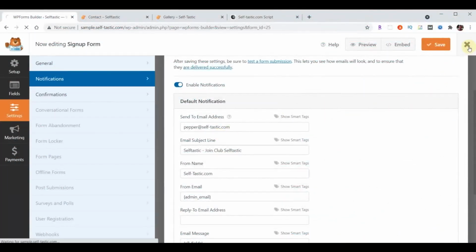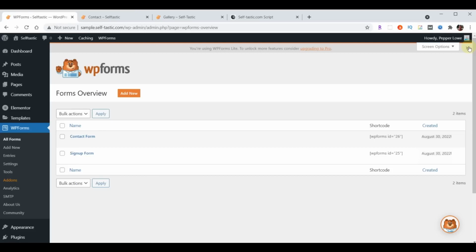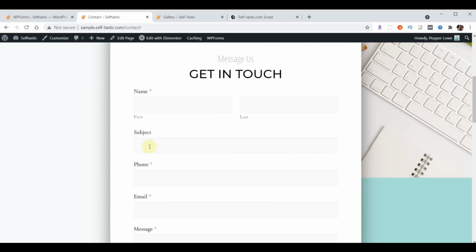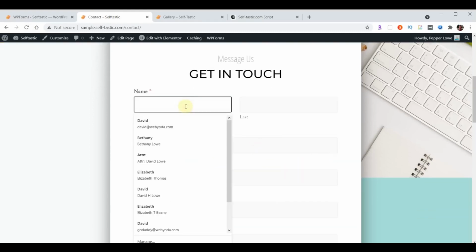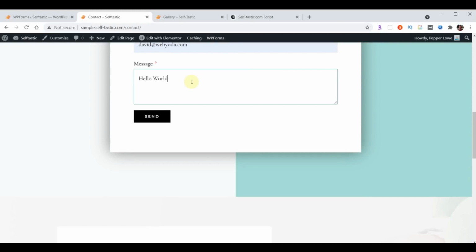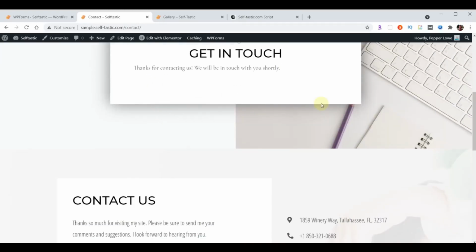So we'll hit Close. And now we want to test this out to see that we get email. So back to our website. We'll hit Refresh just to make sure we're looking at a fresh copy. And notice now it has the subject line. Now this is going to go to Bethany. So let's send it from me. Subject line, test. Hello world. Hit send. And our message was sent successfully.